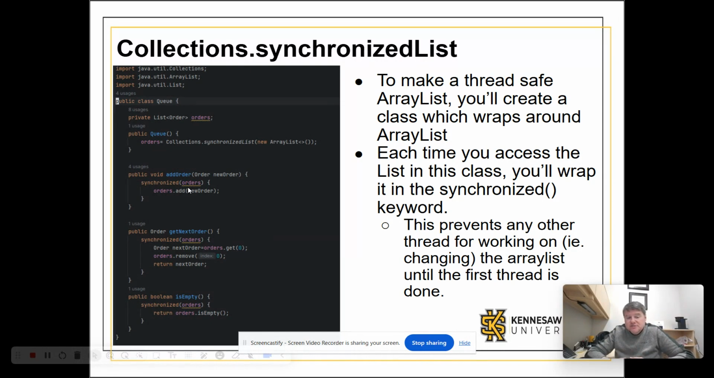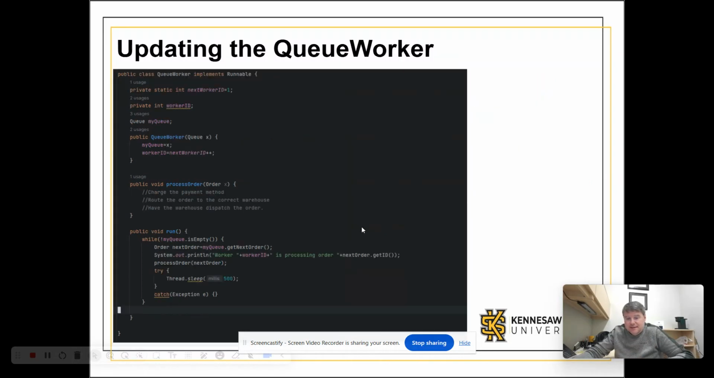So again, there's a cost benefit analysis here. Do you care that it is safe and that only one thing is going in at a time? If the answer is yes, then the cost of that is that you're not able to parallelize as much. So this synchronized has a downside in that it prevents multiple people from calling add order or get next order or is empty even at the same moment. They all have to be answered one at a time. But it guarantees you don't have the previous example.